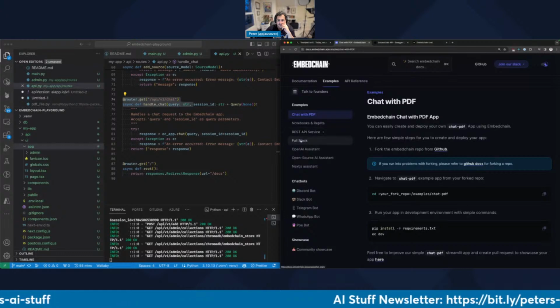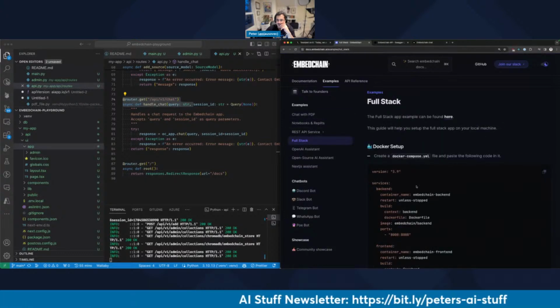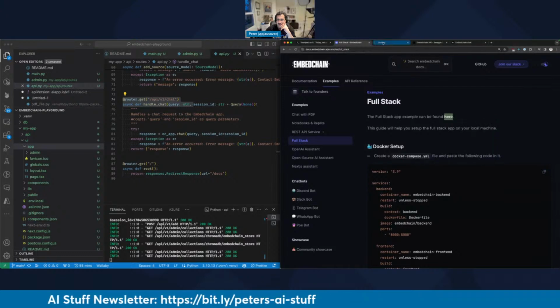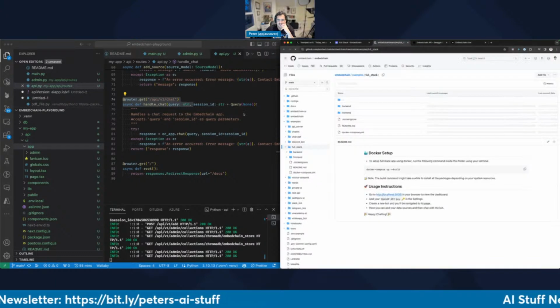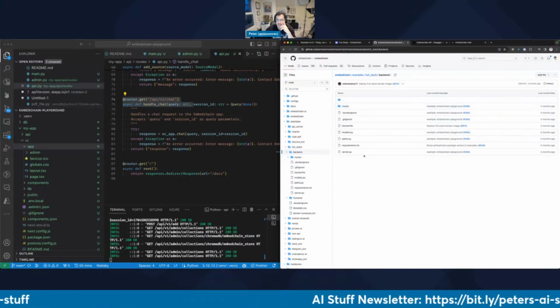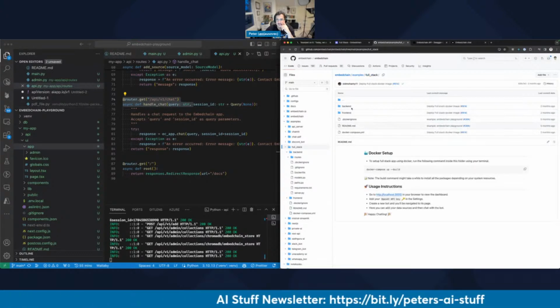But yeah, full stack. Oh, is that the full stack? I wonder if this is the one that gets created here, front end, back end. Two months ago, probably not, but looks like it's very similar.